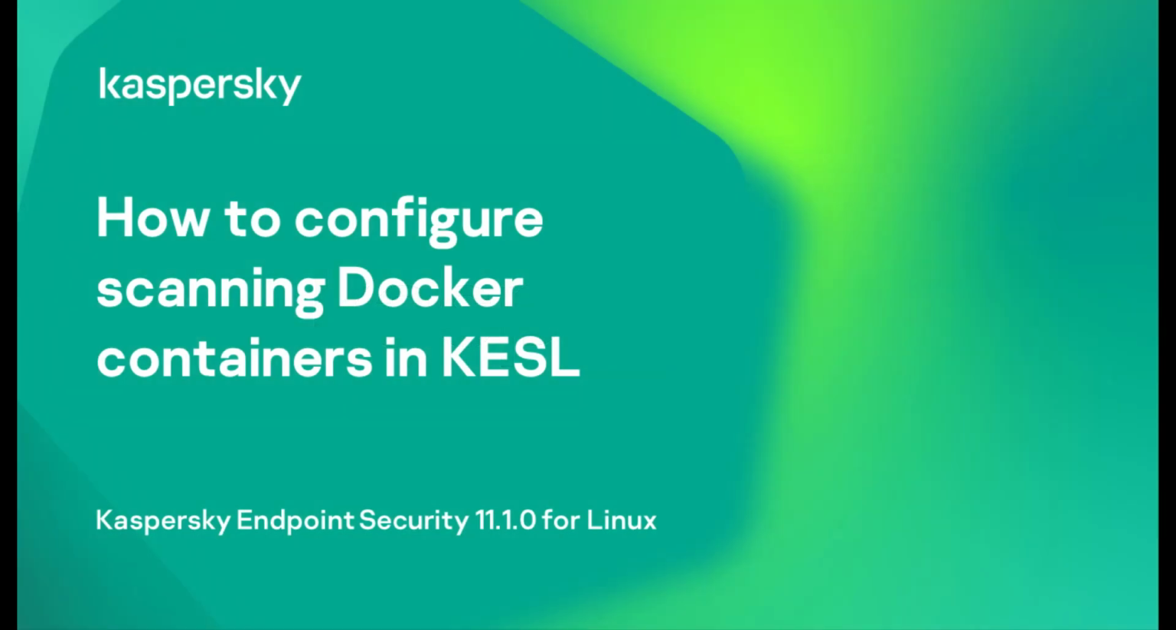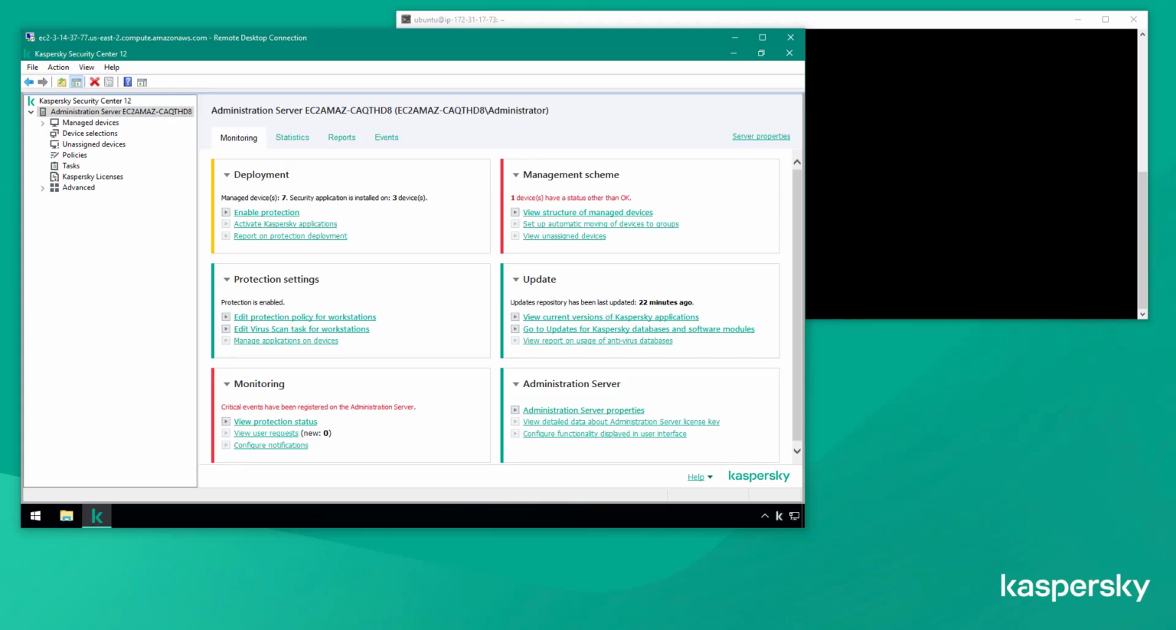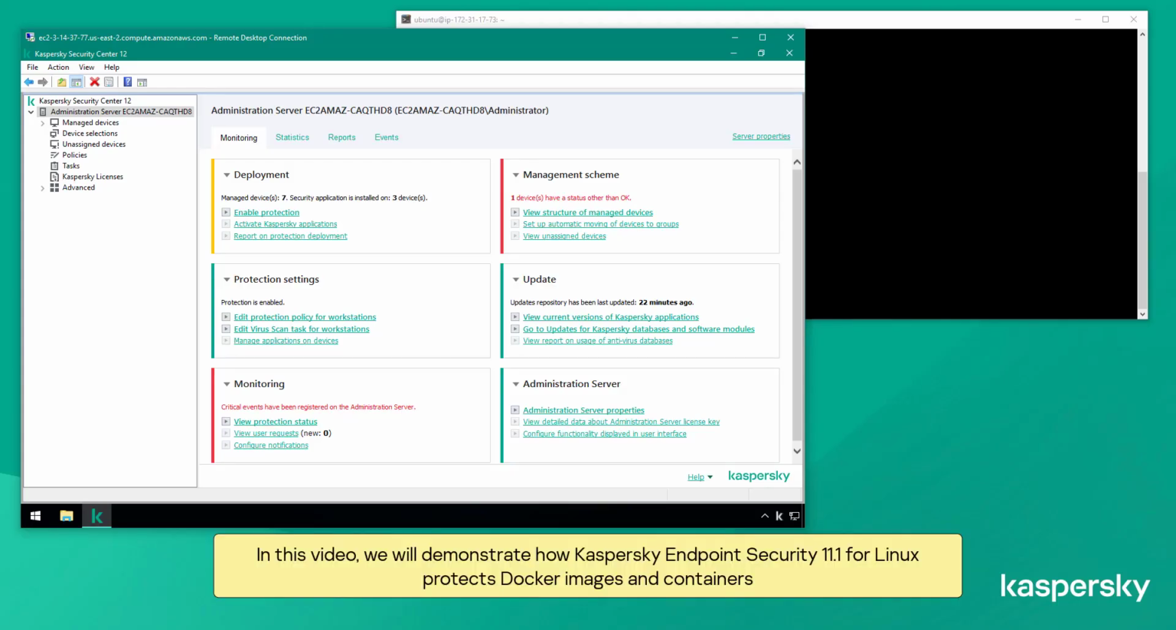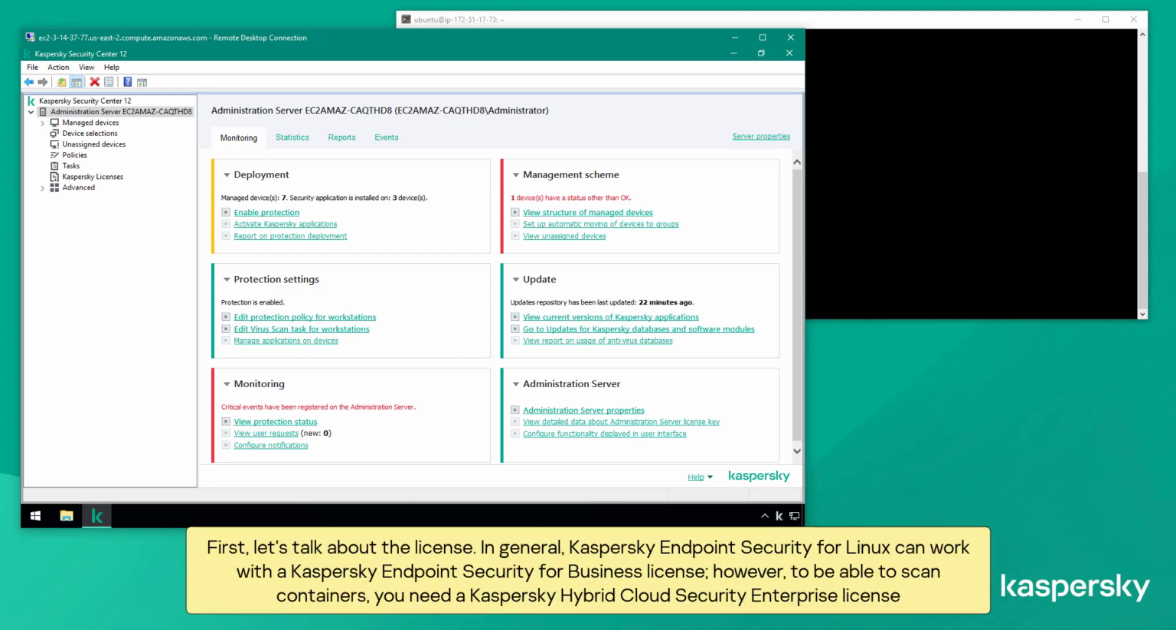How to configure scanning Docker containers in Kaspersky Endpoint Security 11.1 for Linux. In this video, we will demonstrate how Kaspersky Endpoint Security 11.1 for Linux protects Docker images and containers. First, let's talk about the license.